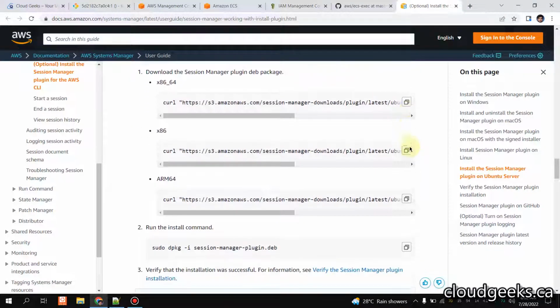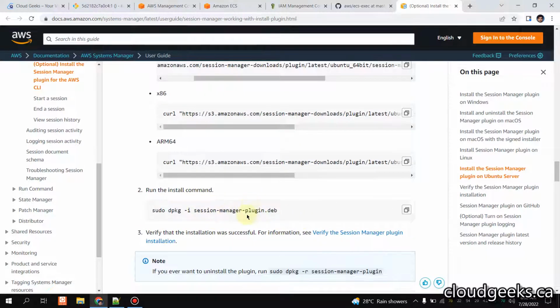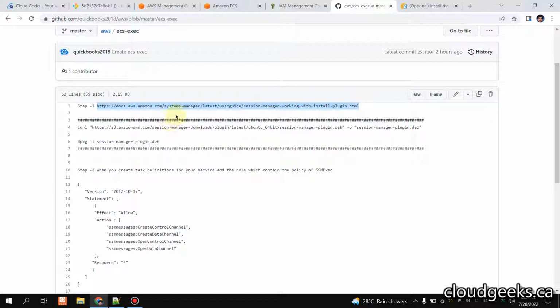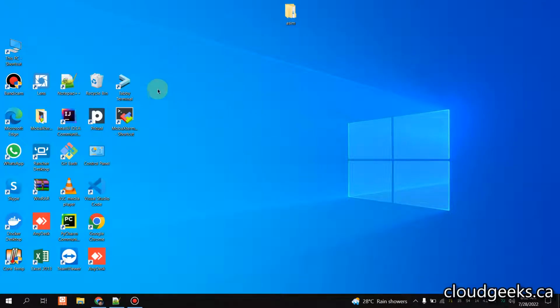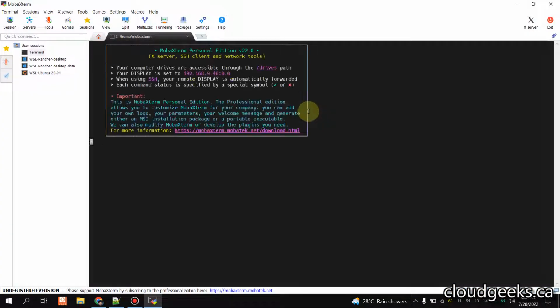As I told you, I've made the video on it. So what I'm going to do, simply I'm going to copy this. I'm going to install this. To install this, it is just like installing a Debian package, dpkg -i for install, and this is the deb package. So simply I'm going to download this. To download this, I'm going to use this command.